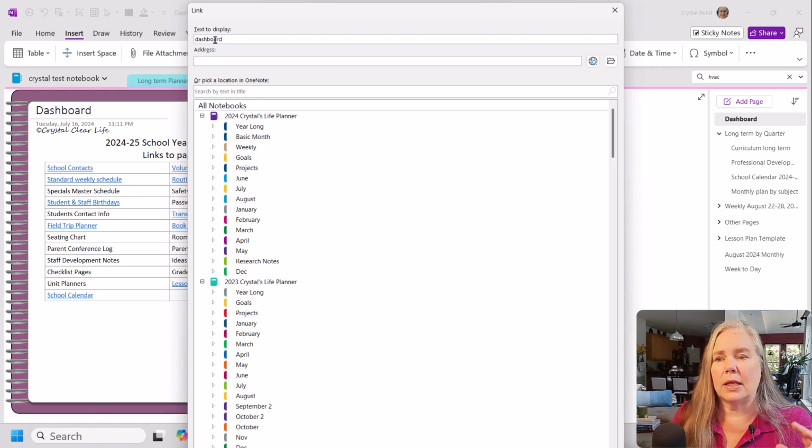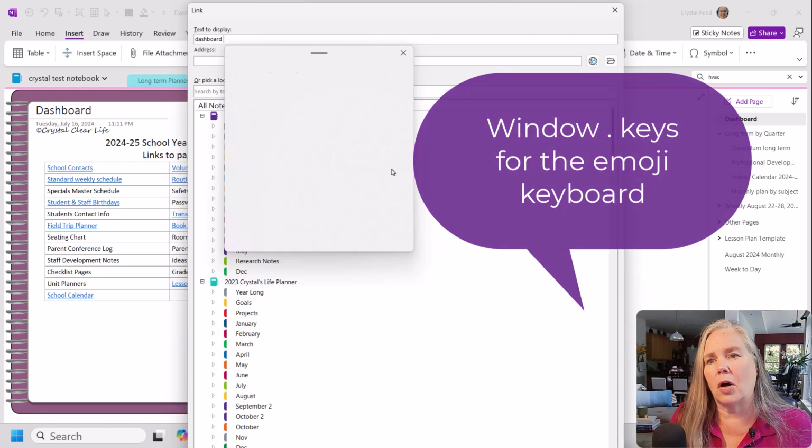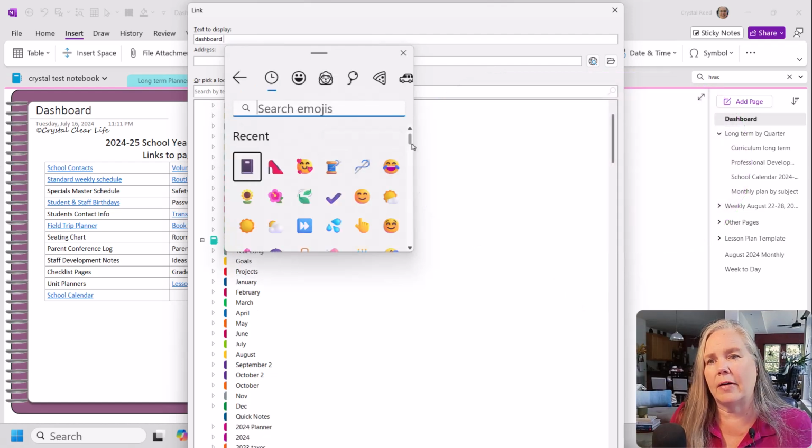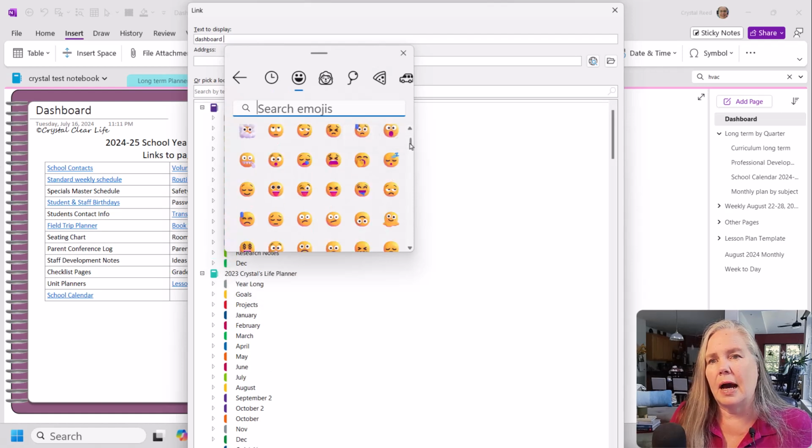I think I want it to be an emoji of some sort. So let's do that. Let's press the Windows and the period key, and we will be able to look at all of the different emojis that we have here. Okay, all the different things that we can see.